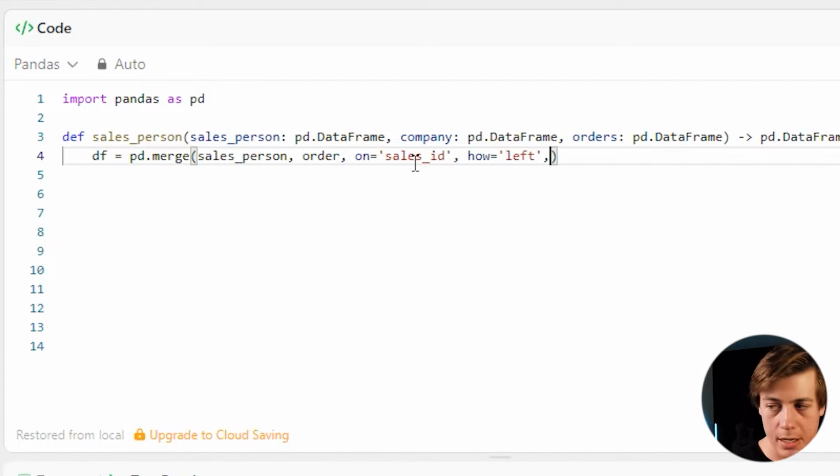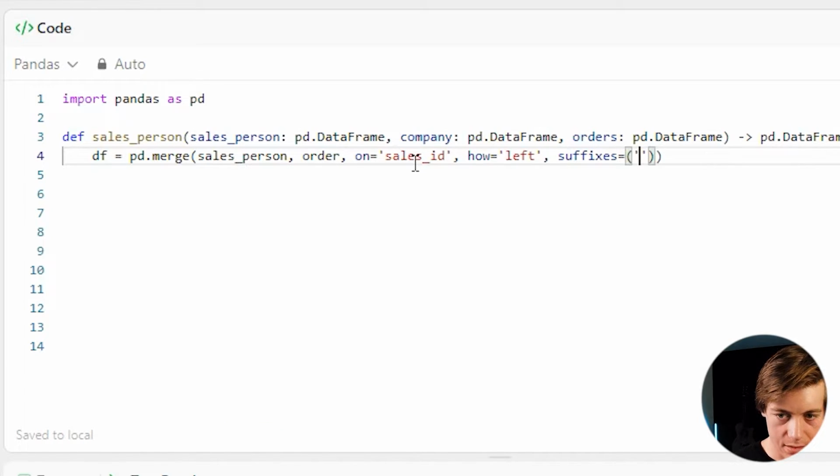And then next we're going to say suffixes equal, and then put over here underscore orders, and then sales.